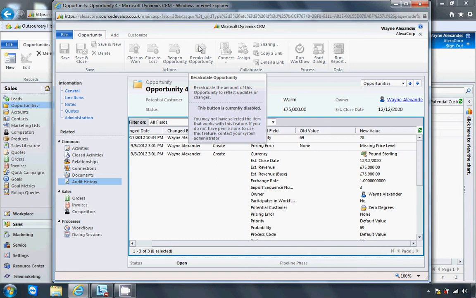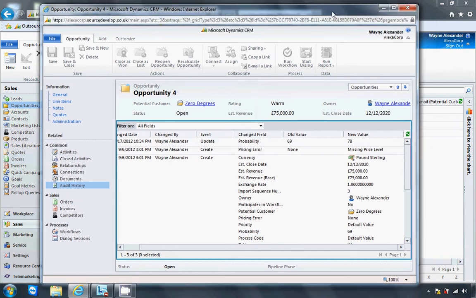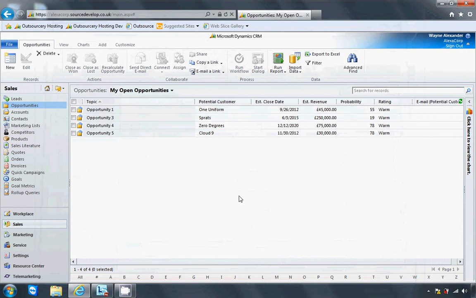As I mentioned before, the auditing will work where you can go into individual records and see what changes have been made for that record, or you can go to the auditing summary report, which will show you all auditing throughout the entire CRM system.